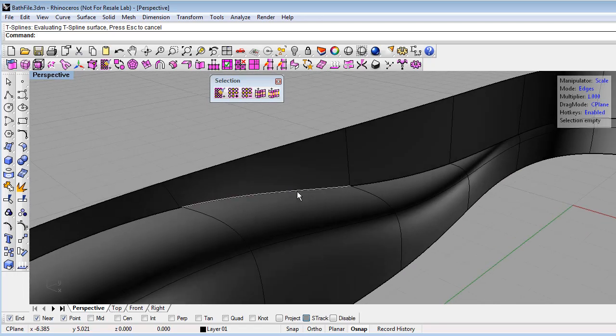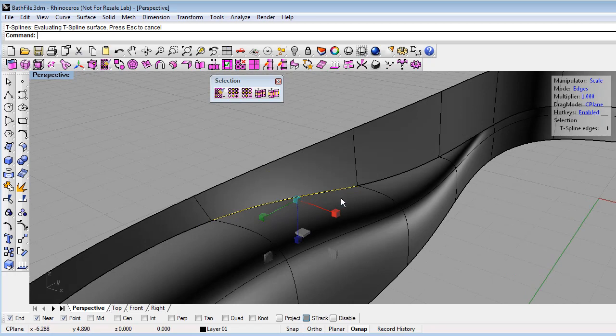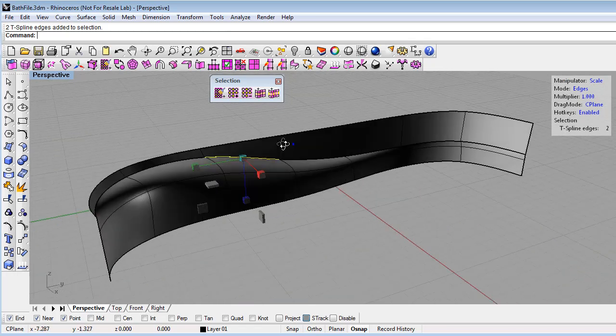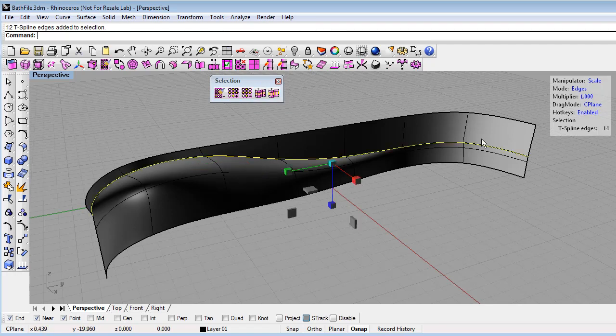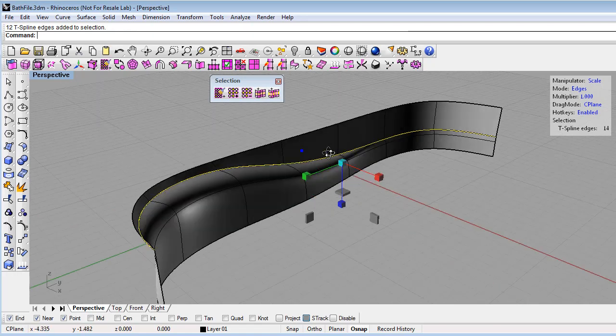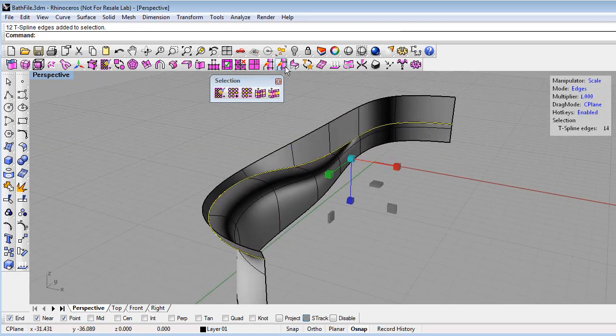So again, if I just click here, it will only select one of the edges. So to select both edges, I will do the marquee crossing selection. I'll click off to the side and then drag this rectangle across the grips I want selected, and it will select both of those edges. Then to select the whole edge loop, I do the Select Edge Loop command, and that will give me the 14 edges, the 7 on each surface border. And then I can merge those edges.